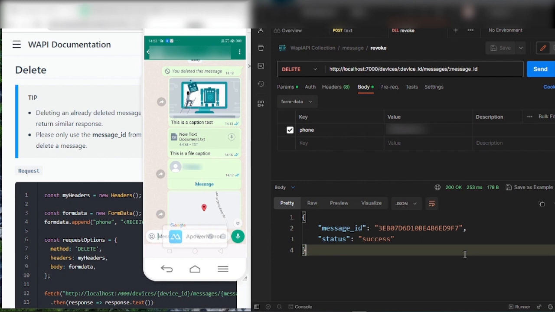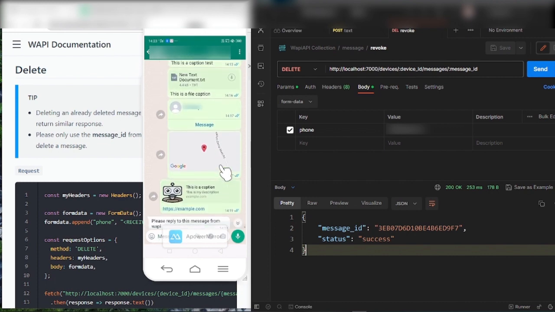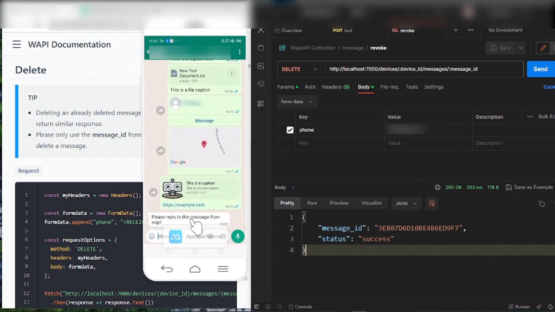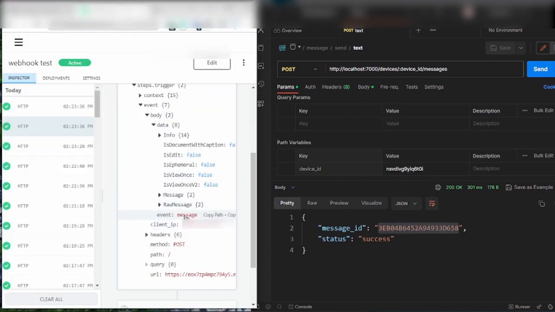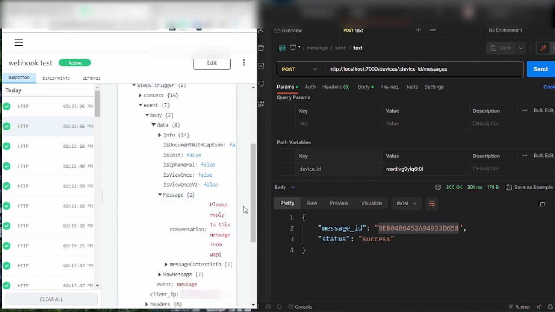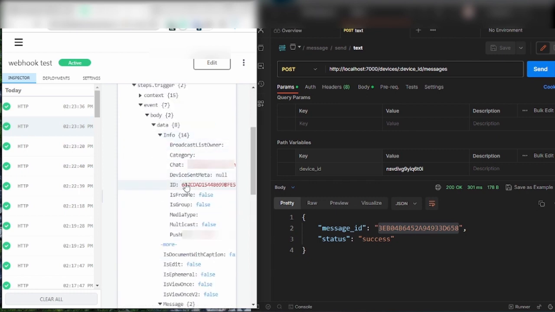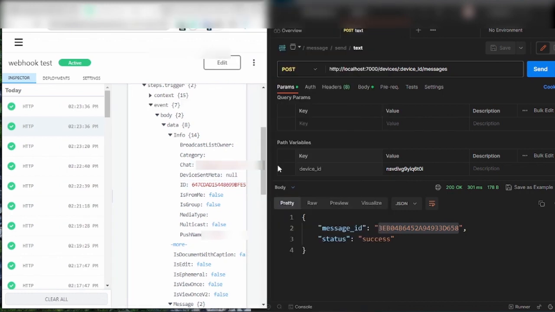Now, let's move on to the next endpoint for this tutorial, which is replying to a message. Currently, I am sending a message from my other phone to this number, and here we have the message. To be able to reply to a message, we need the message ID. To get the message ID, we need to check our webhook and find the event message. Inside the Info section, we can find our message ID. Copy it and paste it in Postman.